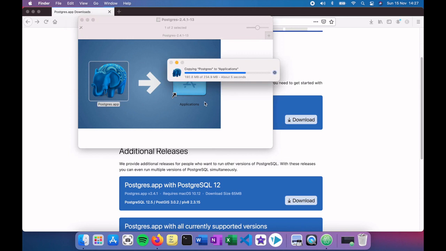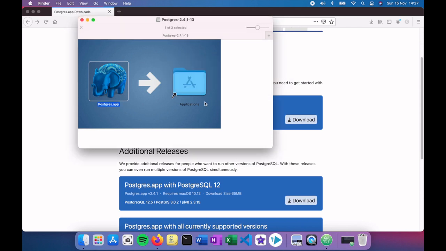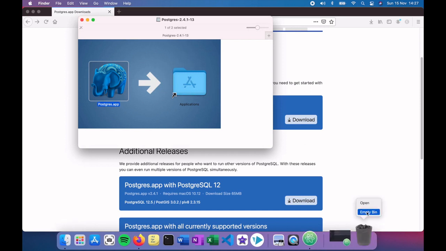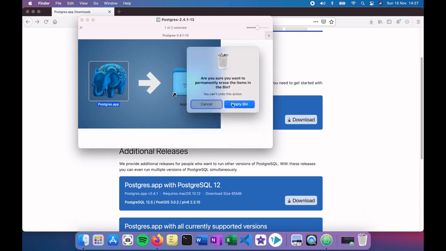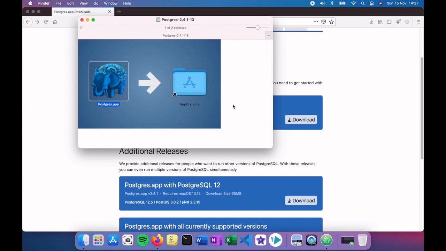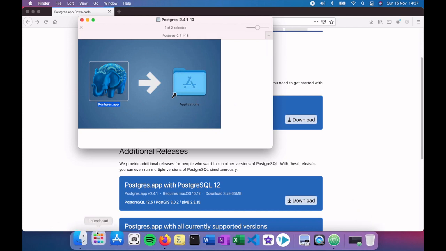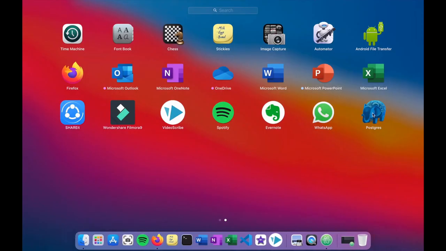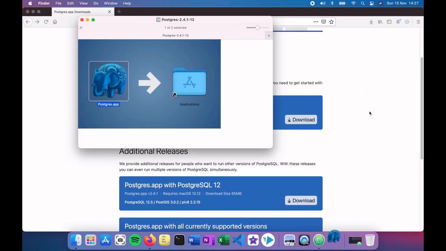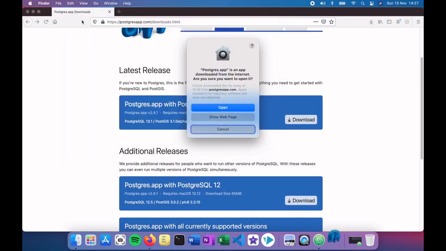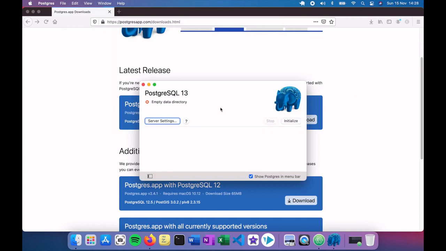Okay, so the installation is completed now. Let me empty the bin. And then let me check here, and you can see the PostgreSQL is already installed. I'll click on that. I'll close this. I'll open this, and you can see my PostgreSQL is installed. I will do an initialize.